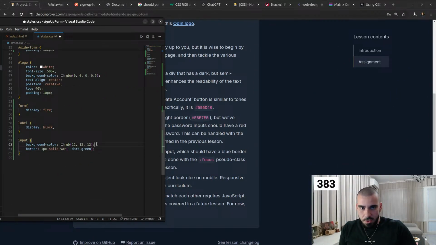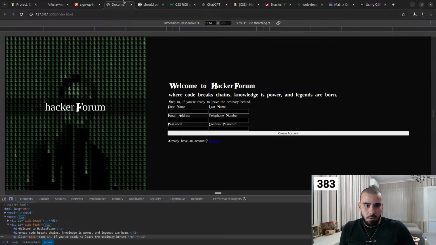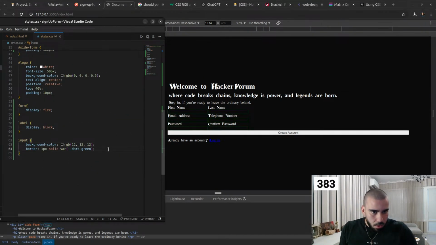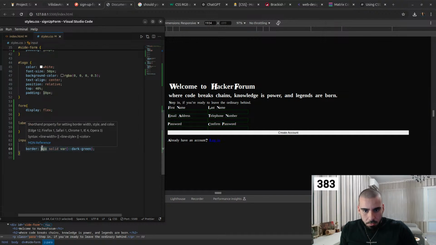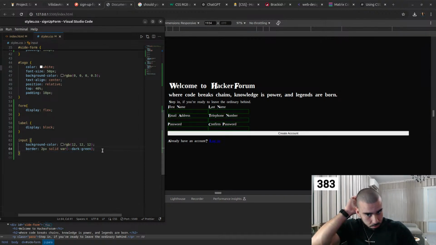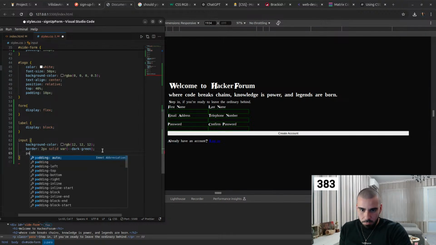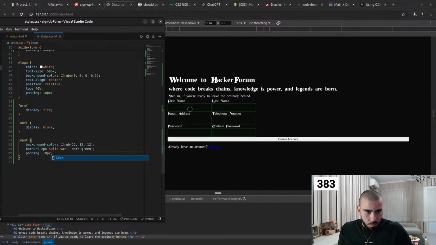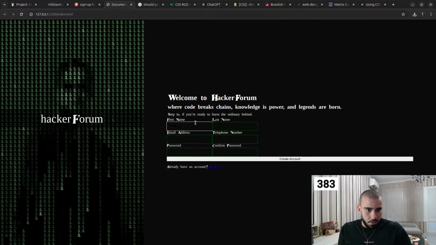So we'll use dark green. Let's see how that looks. Okay, can we do it 2 pixels? So this is a bit more noticeable. Also, the input has to have a bit more padding. Let's just say 10 pixels, and we'll fix it after that if we need to.